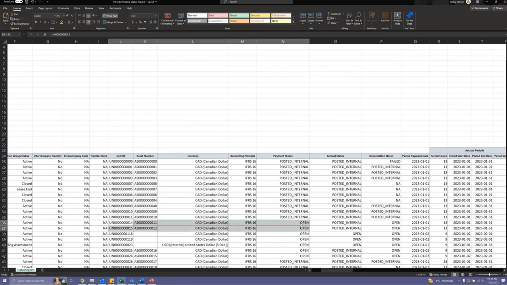Example down here for this unit, we can see that 2 of the monthly entries are open, whereas our accrual has posted. So this would indicate to you that maybe you need to go back into the application and figure out why is it open or why did it fail. Once you are sure that all your monthly transactions have posted, we can move on to step 2.